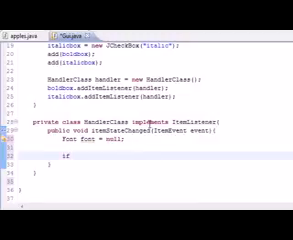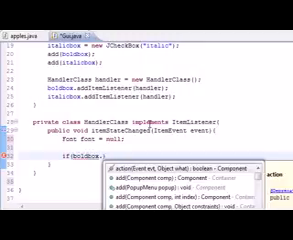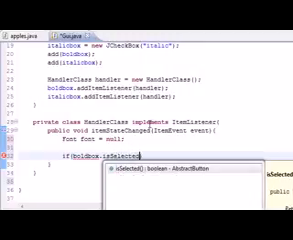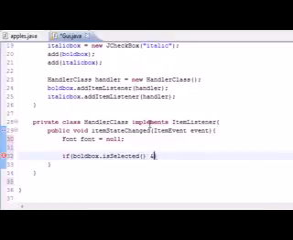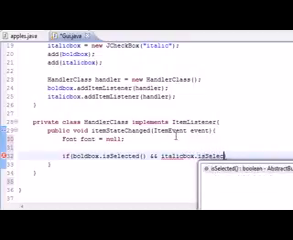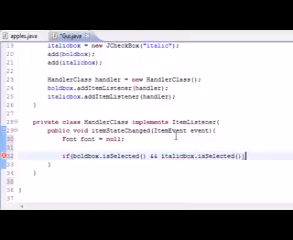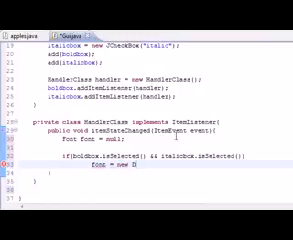So let's go ahead and first write if bold box dot is selected, just like that, and this is a built-in method to show if it's checked or not. So if bold box is selected, and italic box dot is selected, then what do we want to do? Well, let's go ahead and change that font equal to new font, and we're going to be doing a lot of copy and pasting after this. We want to change it to new font.